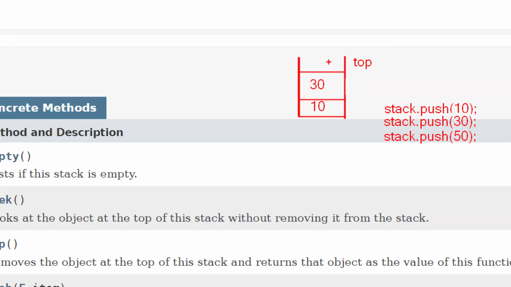Tell me now, at this top, what is pushed? 50. Totally, how many elements are pushed? Three elements are pushed: 10, 30 and 50. And now these are top. Of course, I have to increase it. Okay, no problem. But there is a top here. There is a top pointer.